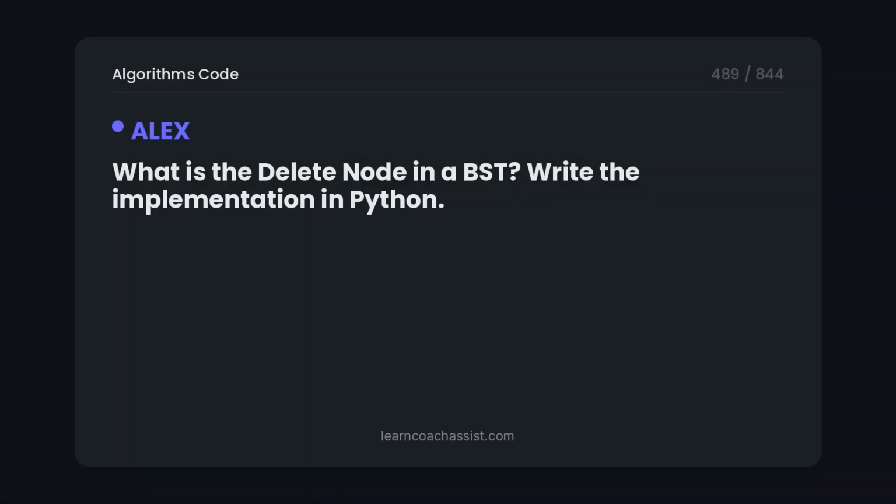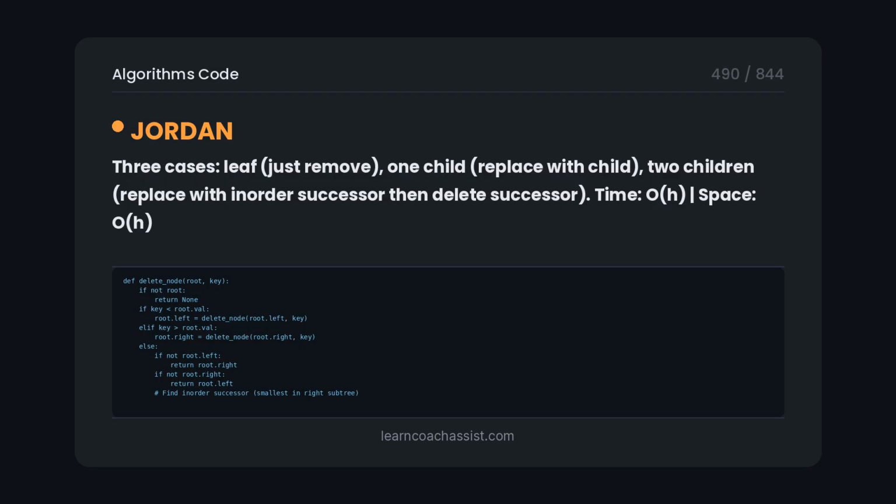What is the delete node in a BST? Write the implementation in Python. 3 cases: leaf, just remove; 1 child, replace with child; 2 children, replace with inorder successor then delete successor. Time O(H), space O(H).